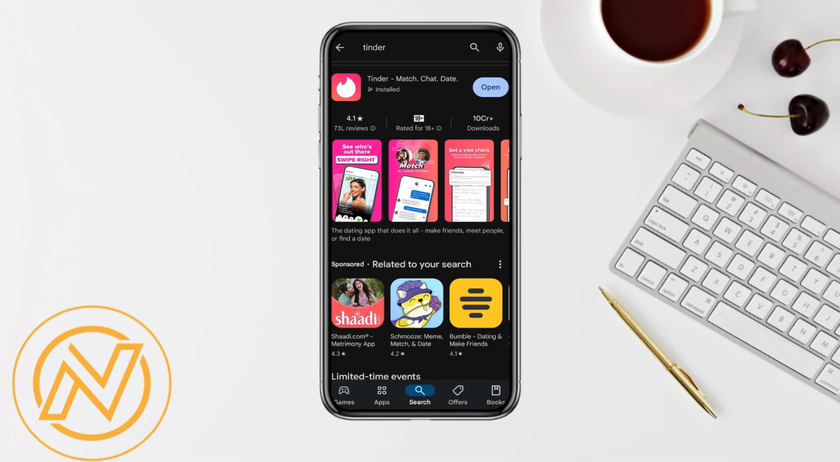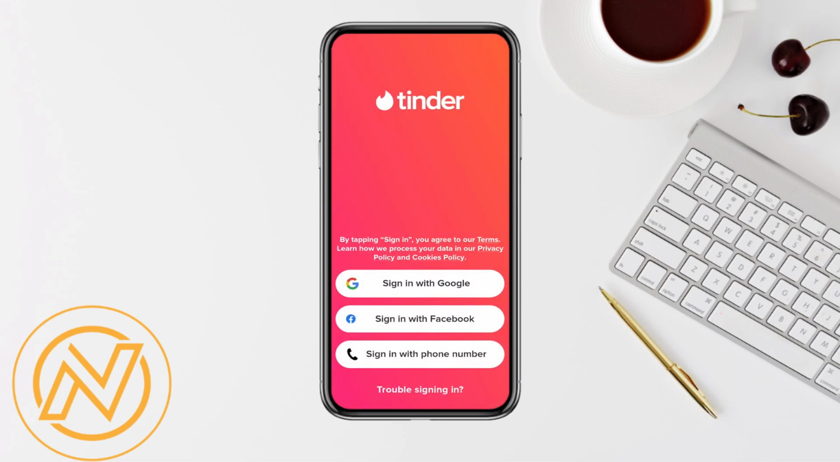So first of all, just simply go to your Play Store or your app, and after that just simply download the Tinder application in your mobile device, and after that just simply click on open to open the app. And as soon as you click on open, you will be able to see this interface where you have to log in into your account using your Google ID, your Facebook or your phone number.